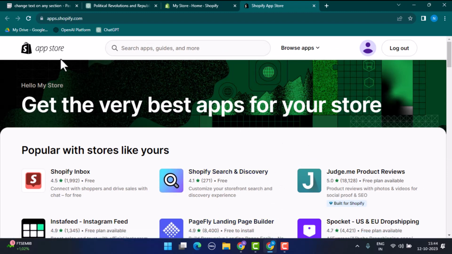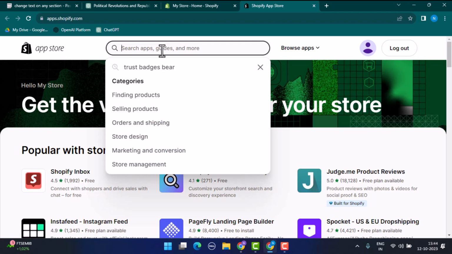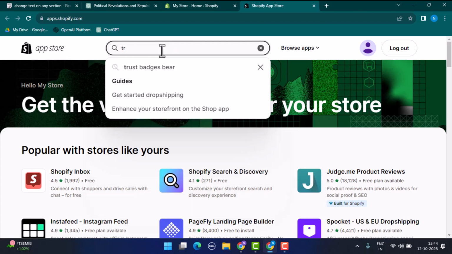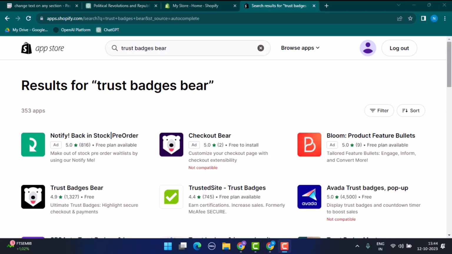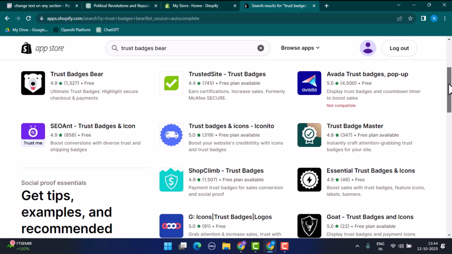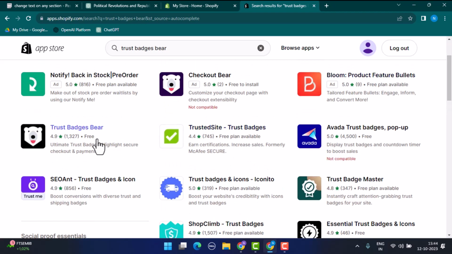So here you can see right on top there's a search bar. In the search box, you'll need to type in trust badges pair. It's going to redirect you to the results section. Here you'll be able to see multiple results. You'll need to select the particular one. You can just go ahead with the trust badges pair.